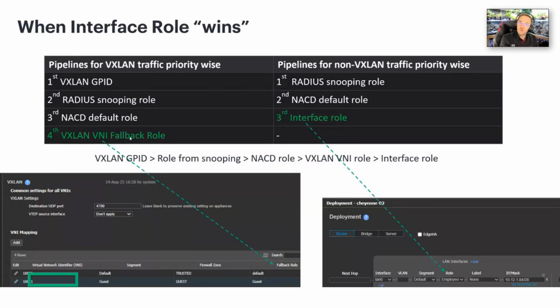The interface role, the fallback role, is always at the bottom. It's the last thing that would happen. For instance, if it's a VXLAN flow, we first try to get the role from the GPID, then we check and see if radius snooping got us the role, then we see if NAT got us the role, and finally, if all this stuff resulted in no role determined, we will fall back on the assigned VNI role.